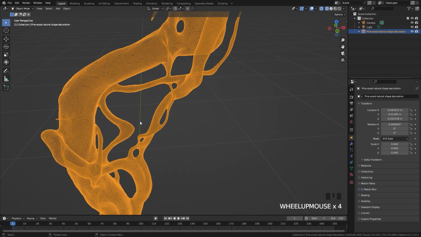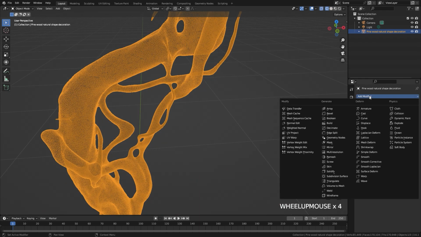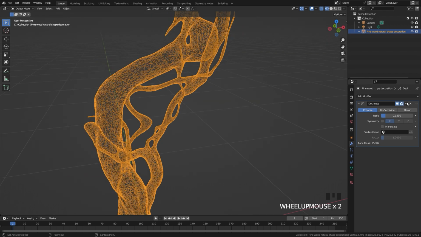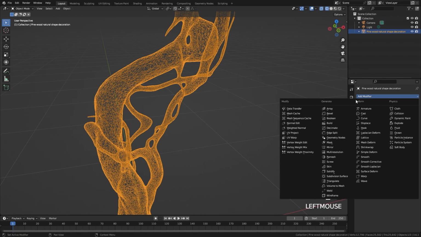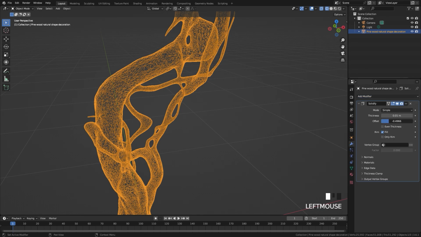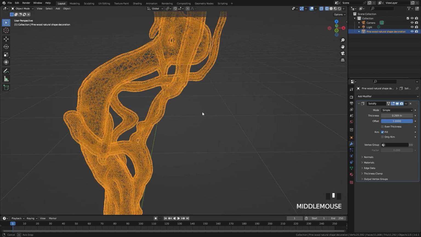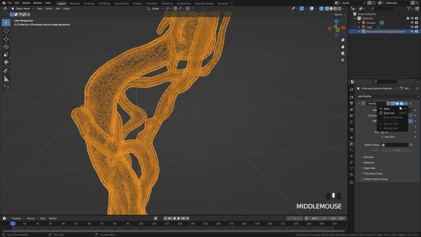Next, there is a lot of geometry. We don't need this much geometry, so let's go ahead and add in a decimate modifier over in the modifier tab. Set the ratio down to 0.15, and then we can apply this modifier. Next, you can add in a solidify modifier. This will make the inside of our object hollow. I'll set the offset up to 1, and just bring up the thickness just slightly. Something like that will look good. Then we can go ahead and apply that.